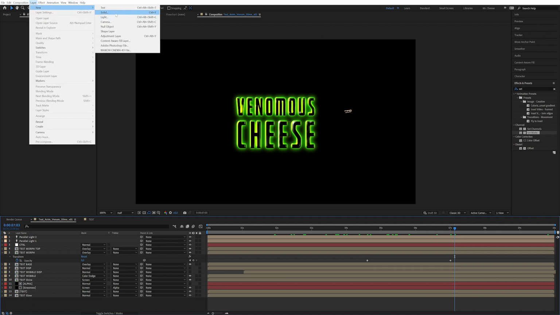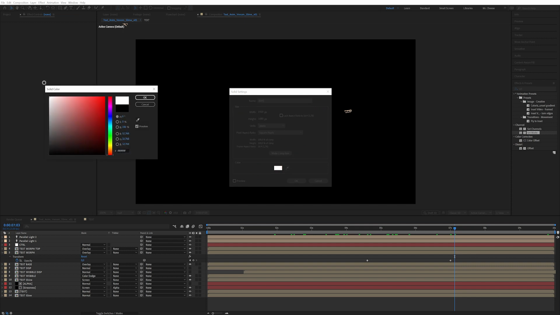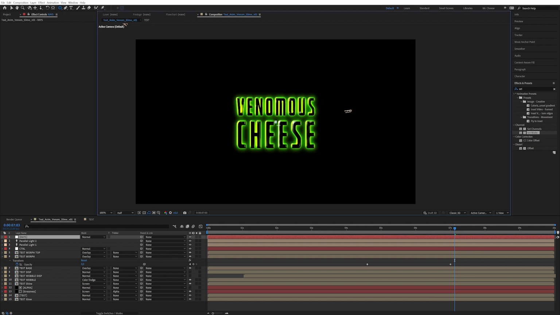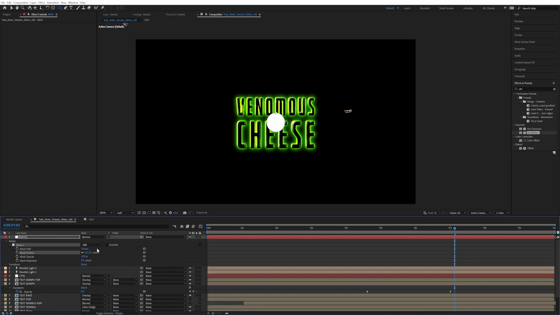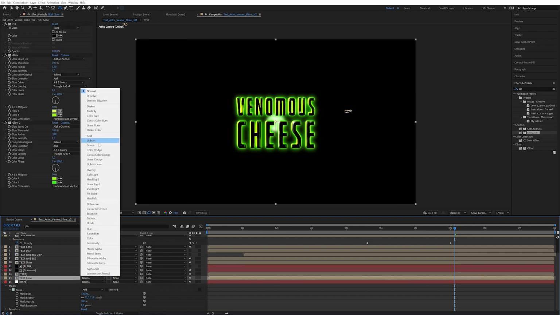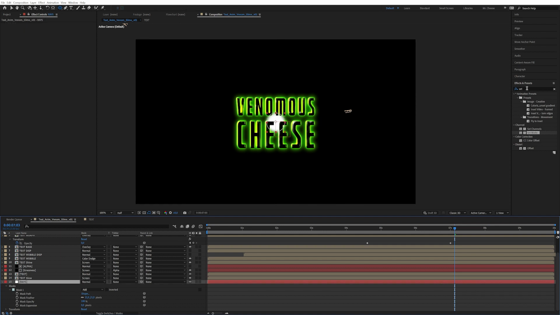So go up into layer, new, solid. Let's call this rays. Let's make it completely white. Bam. And now let's go up here into mask, ellipse tool. And now let's just make a cute little circle in the middle of the frame, something like this. You can even give it a little bit of feather, something like this, and take it all the way down underneath all the text and the glow and the thingamabobs. And we can even set the text glow to screen or something so that it adds together with the rays. Let's start applying some juicy effects to this thing.